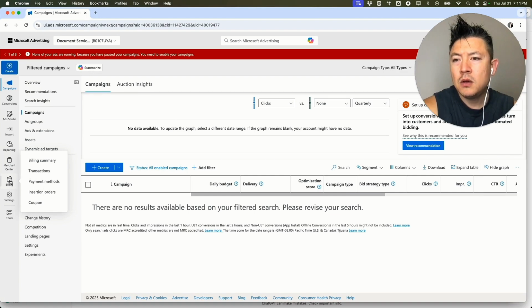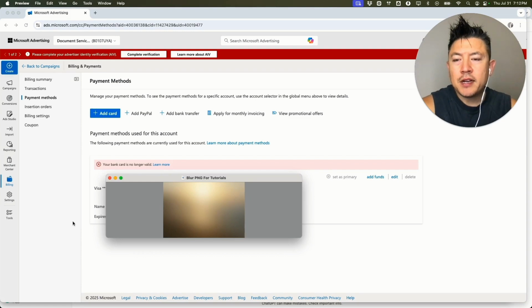It looks like a little wallet. Once you do that, you'll see this menu and you want to click on payment methods. Okay, once you do that, you're going to see all the different payment methods you already have connected. However, to add another payment method, you look right up here at the top, you can add a credit or debit card, PayPal, bank transfer. So for the purpose of this video, I'm going to go ahead and add a new card.